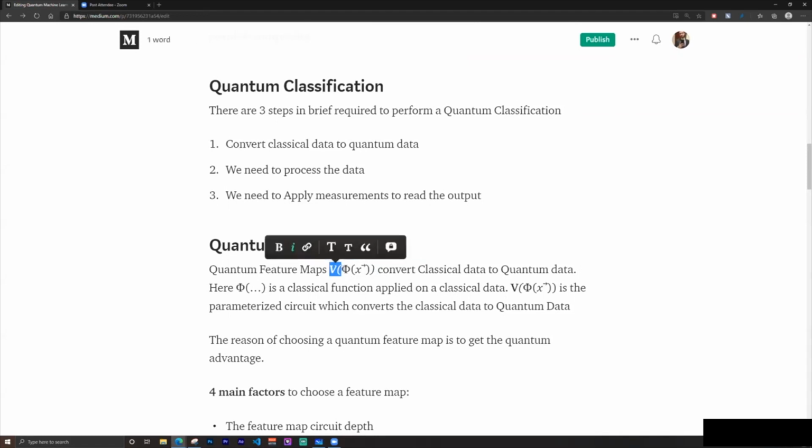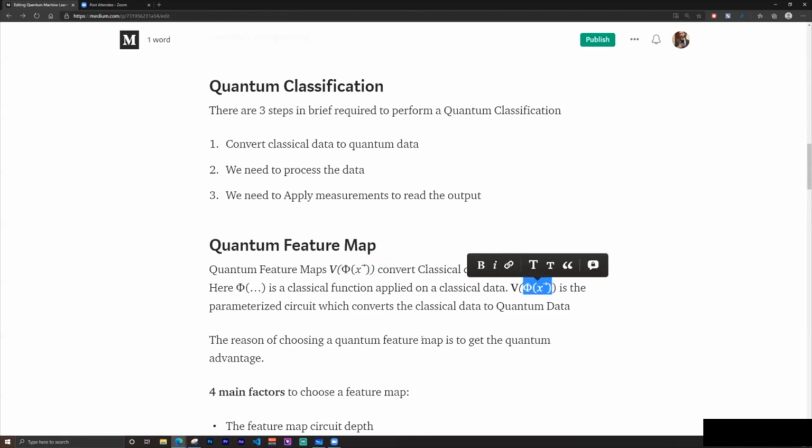The V stands for the circuit. Everything in quantum is a circuit: you give a data point to a circuit. Even in classical computing, it's a circuit. You give some values, it performs some operations and gives the output. So we have the circuit, and in between it takes a classical function. What is the task of the classical function? It is applied on the classical data, and the result acts as a parameter to a circuit which converts it into quantum data.